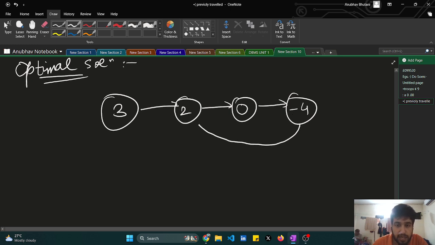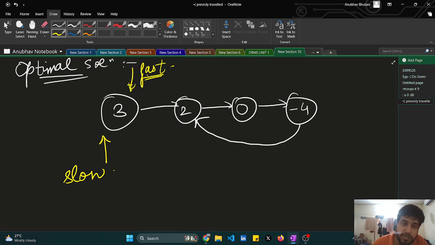And what I'll do is I'll mark it by this. That means there is a cycle that is connected from minus 4 to 2. Okay, seems nice. So I suppose I'll make a pointer. First is a slow pointer, and second is a fast pointer.